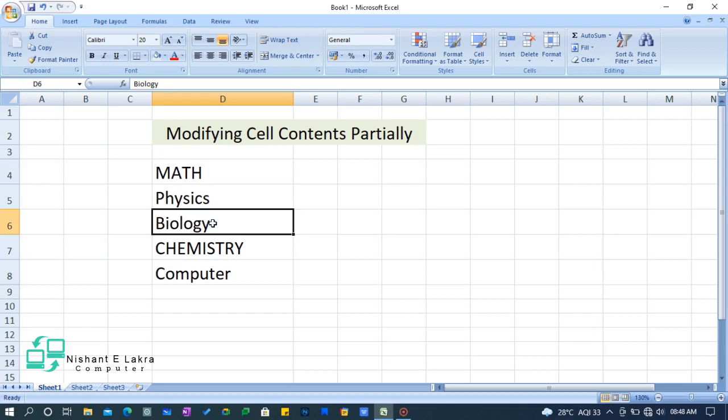Like here, I would like to change the content in D6. I'm going to double click on this cell. When I double click on this cell, you notice that the cursor starts blinking. So what I'm going to do is I will use the backspace and change it to capital letters. Alright, so these are the ways how we can modify the cell contents partially.